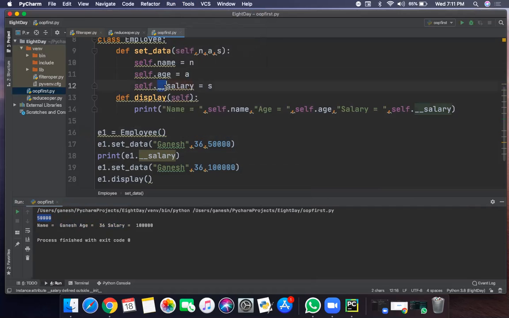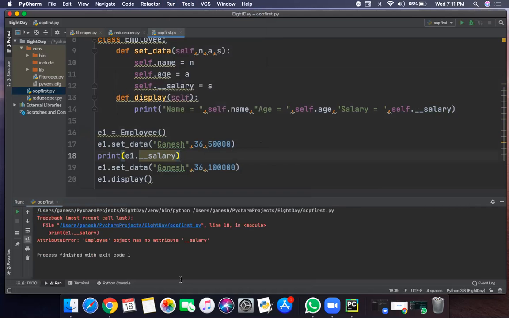All salary I have replaced as underscore salary, and I run this program again. Now it gives the error, attribute error. So can anybody tell me why this is an error? I have used the same name that I have declared as an attribute to my object.